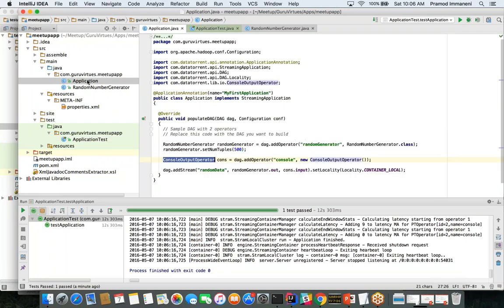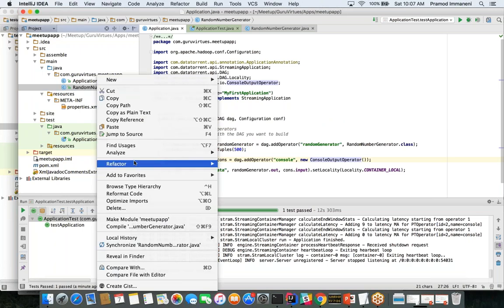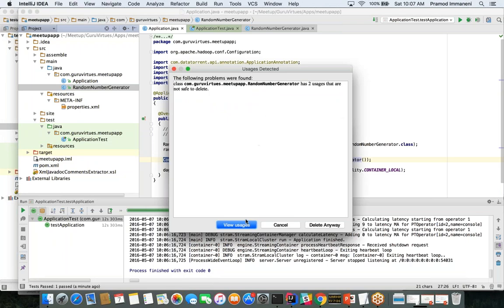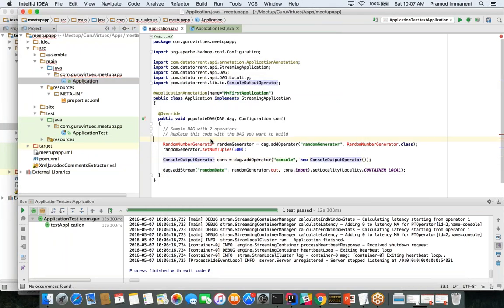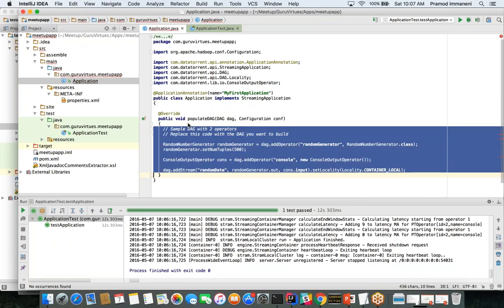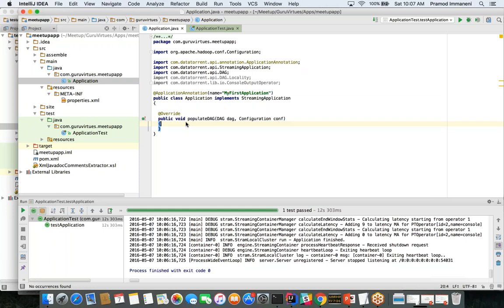So now we'll change this application and we'll write our own. I'm going to delete this operator because I'm not going to use it. Then I'm going to delete this existing DAG that was created, and I'm going to create my own. What I'm going to do now is read streaming data from Kafka, which would be line by line, break them into words, do a count on the words, and write the output to a database, right?